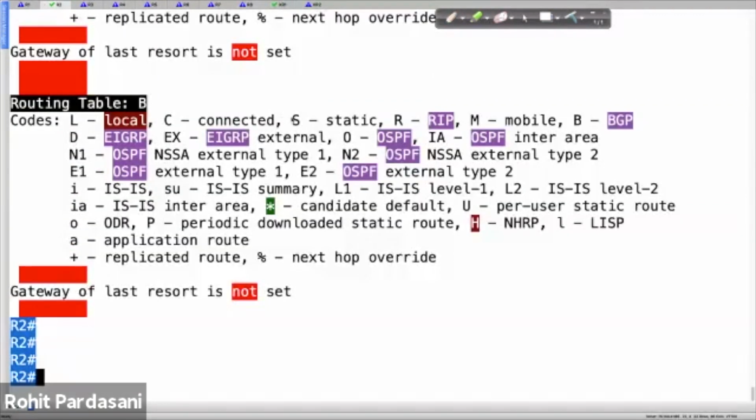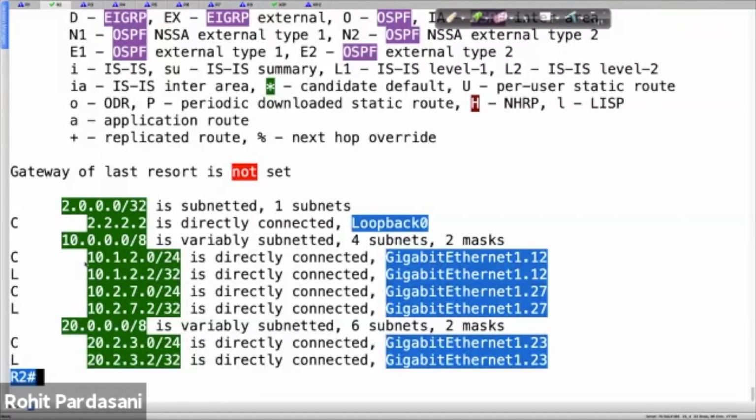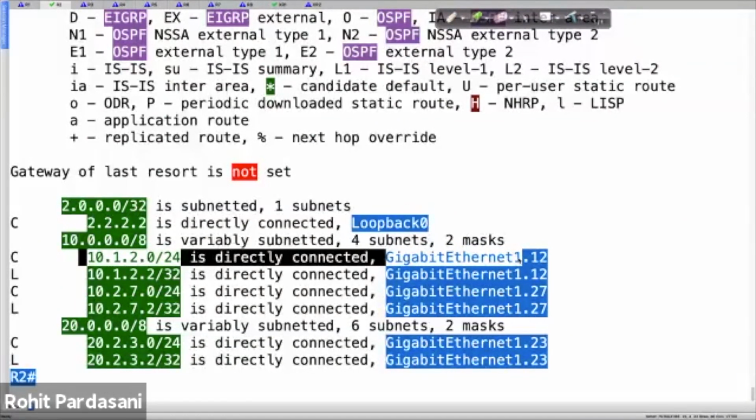Let's go back to R2 now and do step number 2. So step number 2 is moving the customer-facing interface from the global routing table to the respective routing table, to the VRF routing table. Right now, my customer-facing interface is in the global routing table, which you can see here, show IP route connected. That's my interface connecting to the customer. That is in the global routing table right now. So step number 2 is moving that interface from global to VRF A.